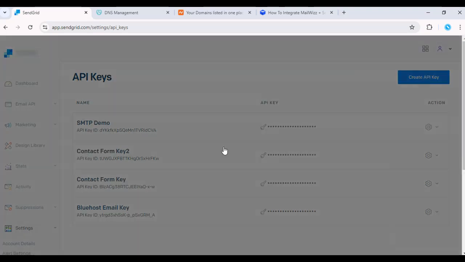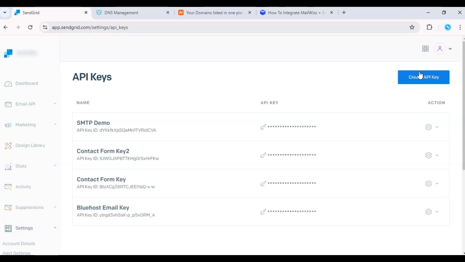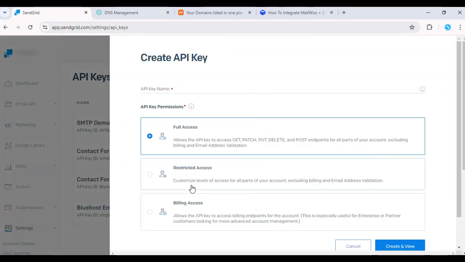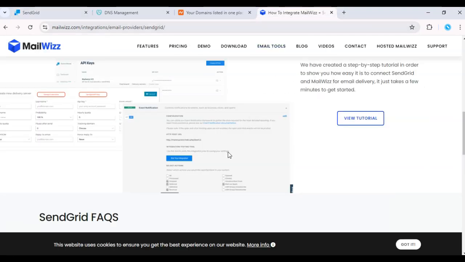Back in MailWizz, paste the API key into the API key field. Then set the host name to api.sendgrid.com, which is SendGrid's official API endpoint. For the port, leave it as the default 443.